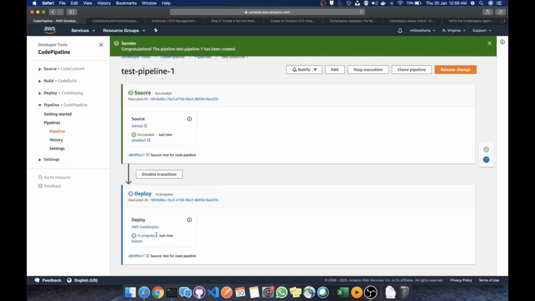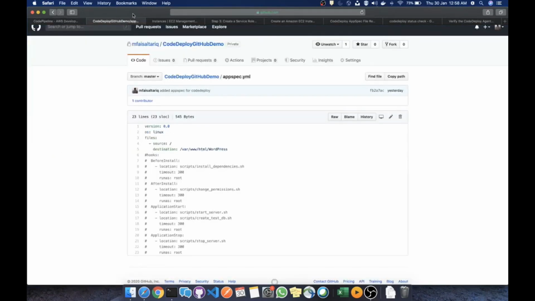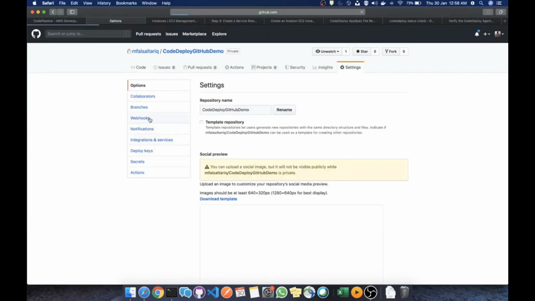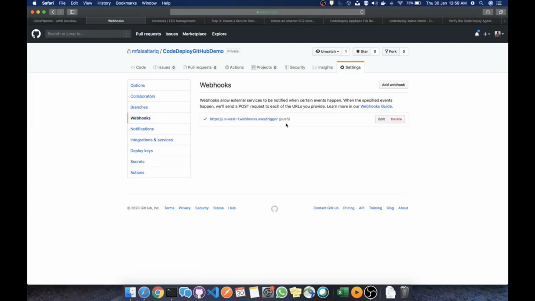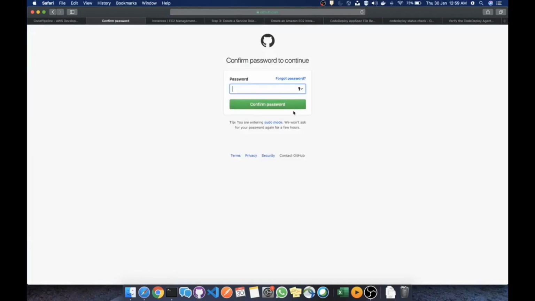So let's wait for this to succeed, and then we'll try to commit something else into our GitHub repository to see if that change is pushed to the EC2 instance. You can see that this has succeeded. And now if I go into my GitHub repository and go into settings and go into webhooks, you can see that a webhook is created for us by default. And if I edit it, it would ask me for my password.